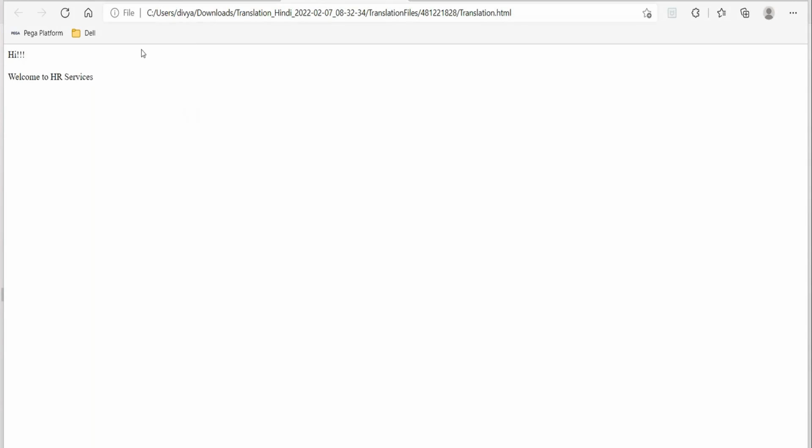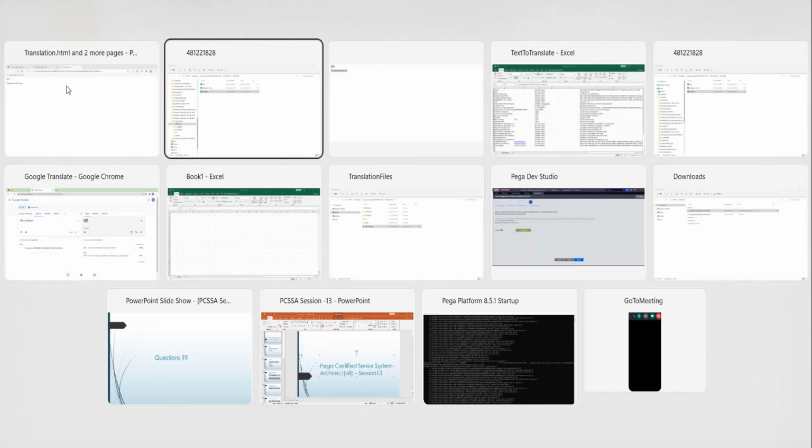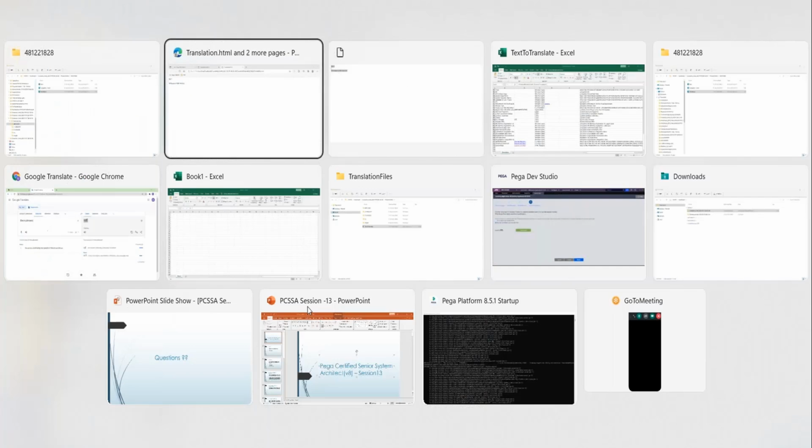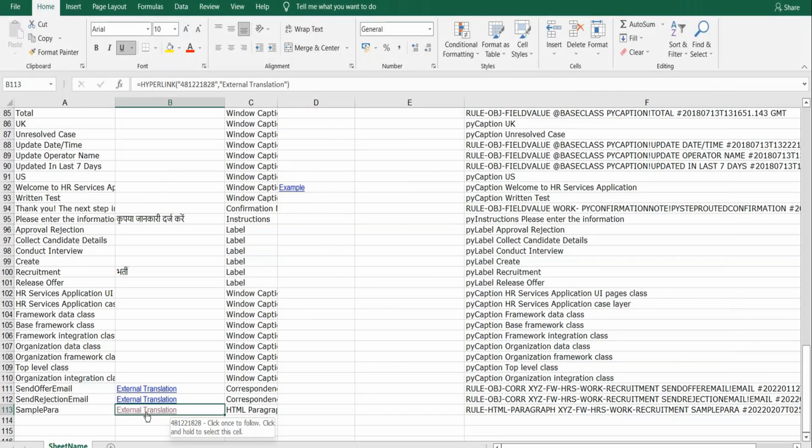So ideally what we do is we will create an HTML with the translated text, be it Hindi or whatever localized language we want. We will create another translation.html, and that can be directly referred on this external translation. So we don't need to do anything. Just click on it, and you will point onto the right translation.html, provided we don't change any of those names.